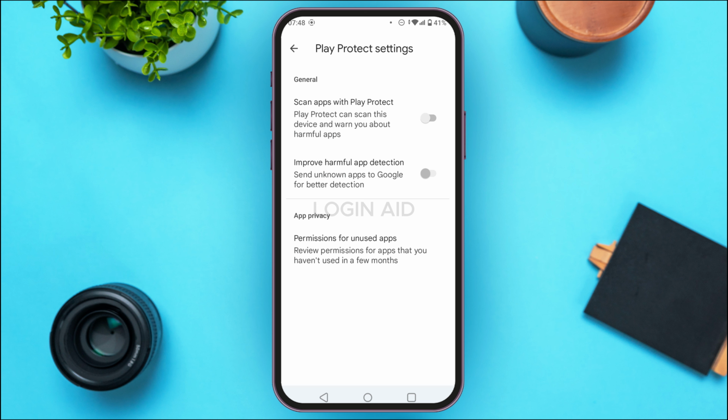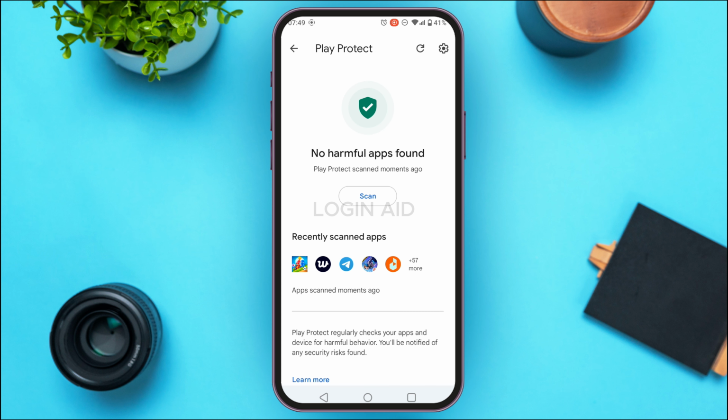Over here you'll be able to find the section for general. You'll be able to find the option scan apps with Play Protect. So simply toggle this button on. Now after that the Play Protect will be turned on. You can see over here the Play Protect has been turned on.